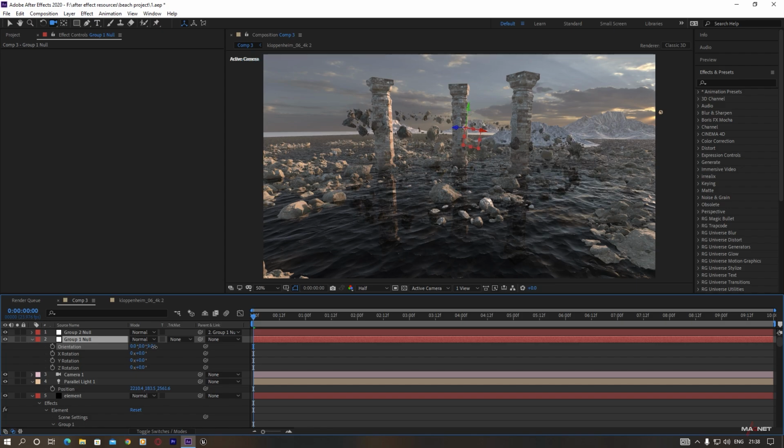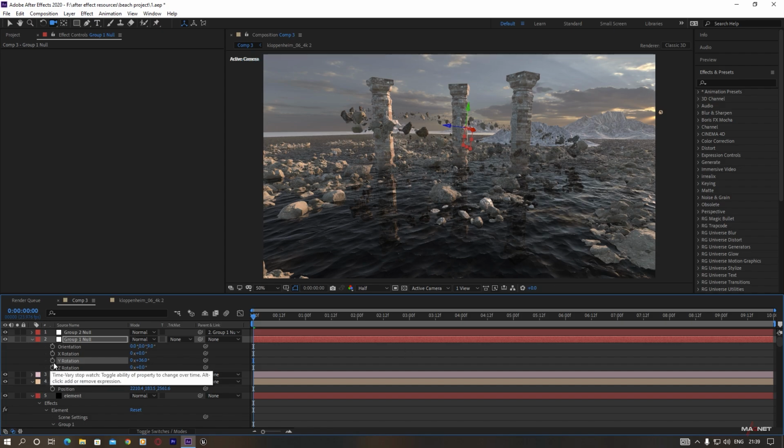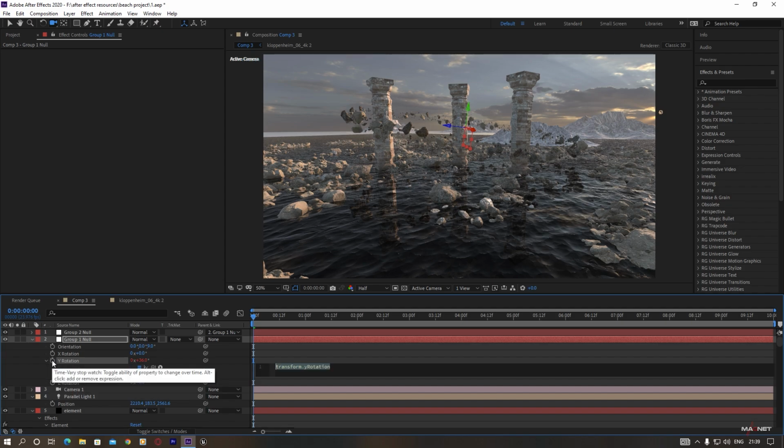Okay, and then we're going to rotate it on its own axis. So for this we're going to rotate the Y rotation here. Okay, just like this. So now we're going to keyframe it, or maybe we put a simple expression here. So press and hold the Alt key and click on this stopwatch here, and then we type time times maybe 50.